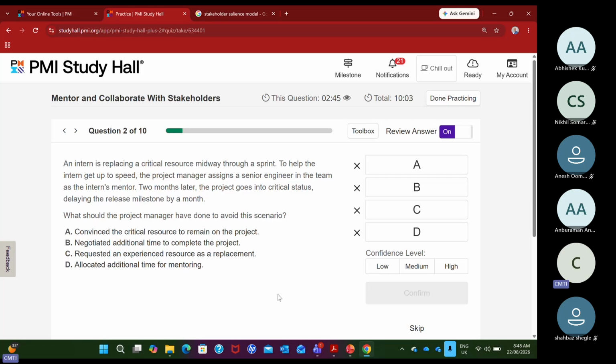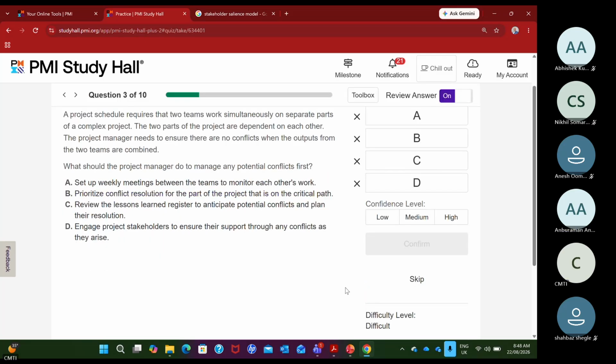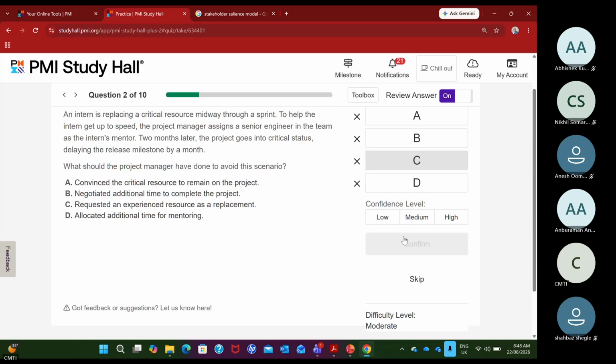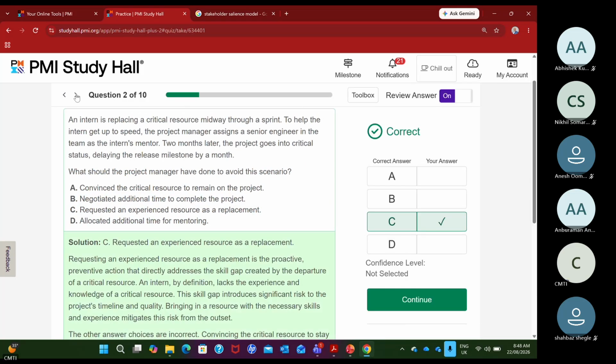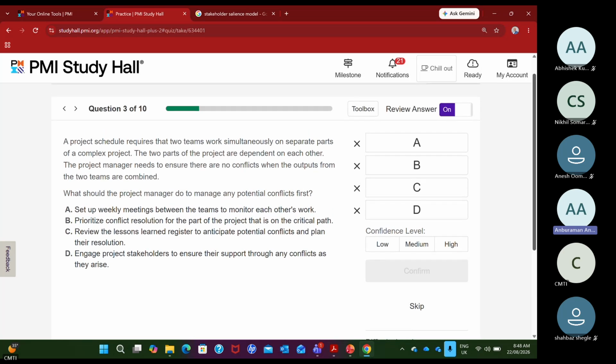Okay. What should the project manager have done to avoid this scenario? It is about the preventive action. When you read a question, most of the questions will ask what preventive action we need to take, or what corrective action we need to take. What you should have done before, or what is next, right? One is preventive, another one is corrective. Requested an experienced resource as a replacement, that is also possible. So what is your answer? I can go for C. C. Additional experienced resources.